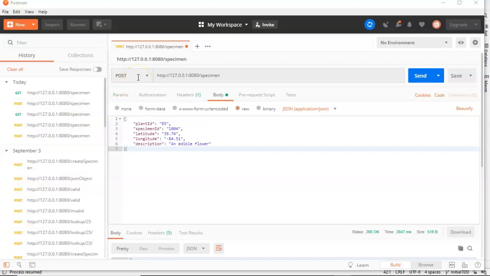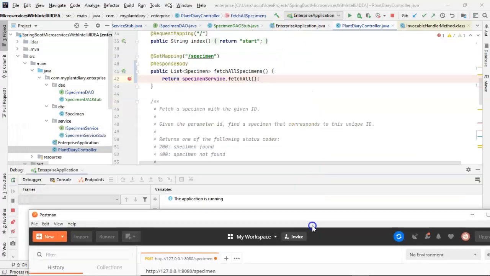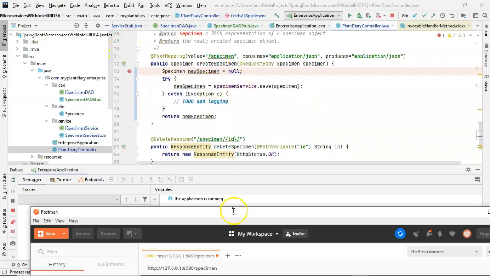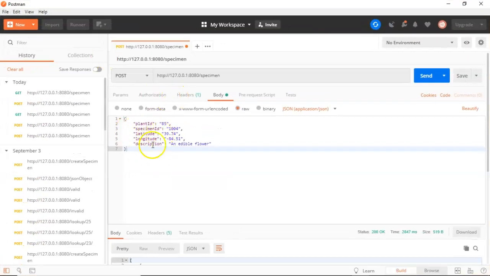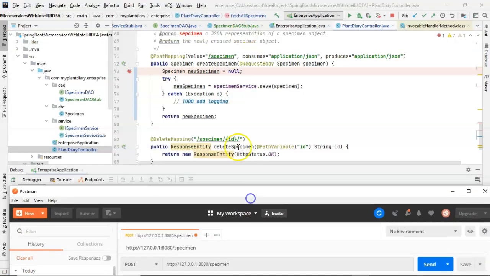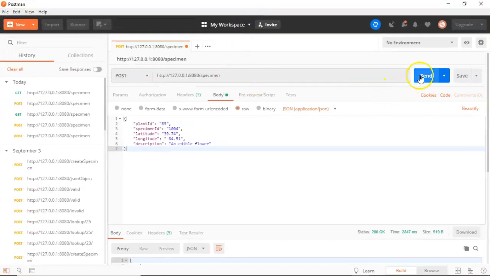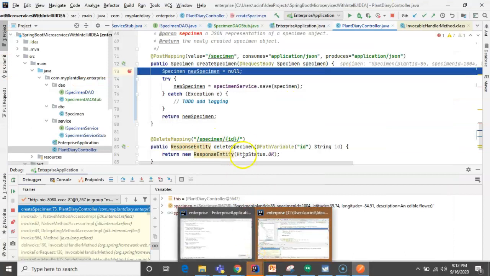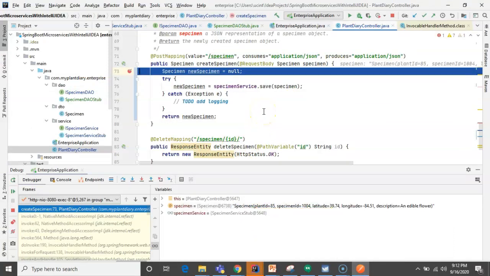Note that I'm using the POST HTTP action, and post typically means create new, and you'll also remember that we have post mapped with our PostMapping to this createSpecimen method. So post, it's going to accept some JSON, which I have here, and it's going to automatically marshal that JSON into a specimen because we're using the RequestBody annotation. So everything looks good. I go ahead and I hit send. We notice it waits for a moment, and at the same time IntelliJ IDEA lights up in orange, and we get a blue bar where we set that breakpoint. So let's go ahead and follow it through.